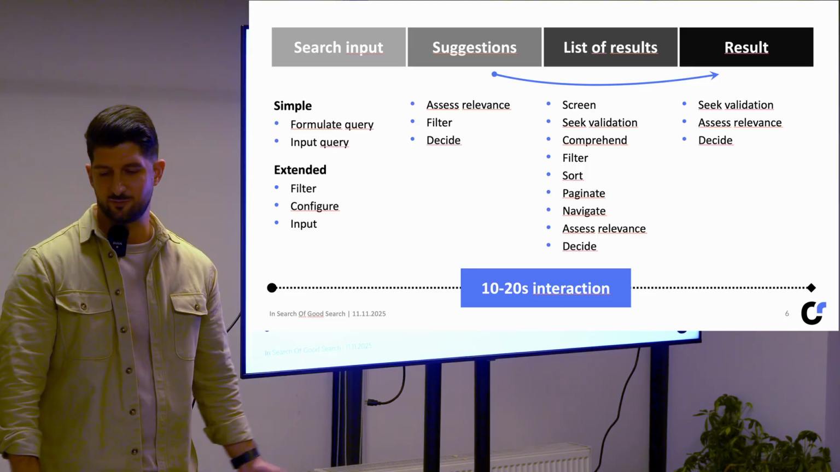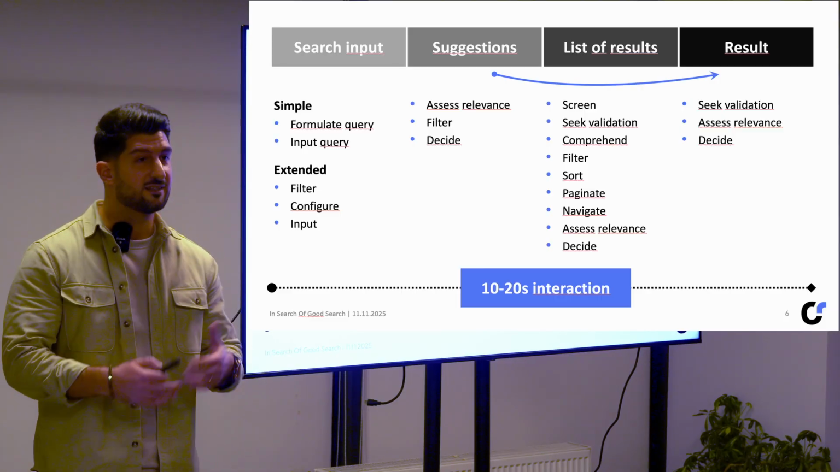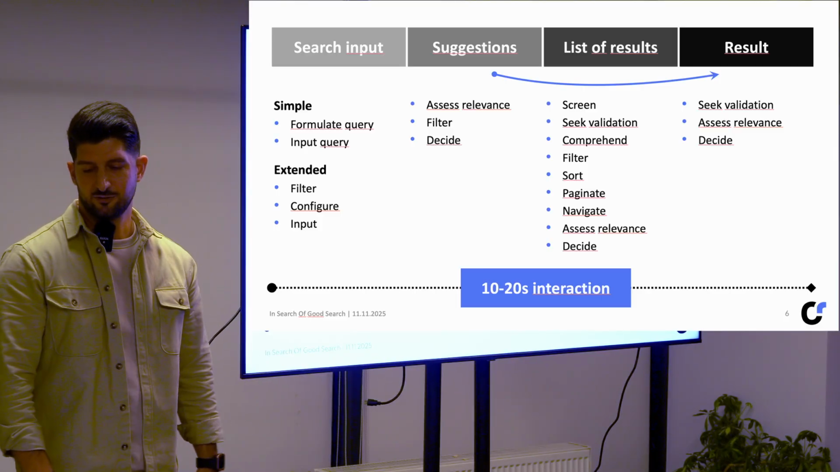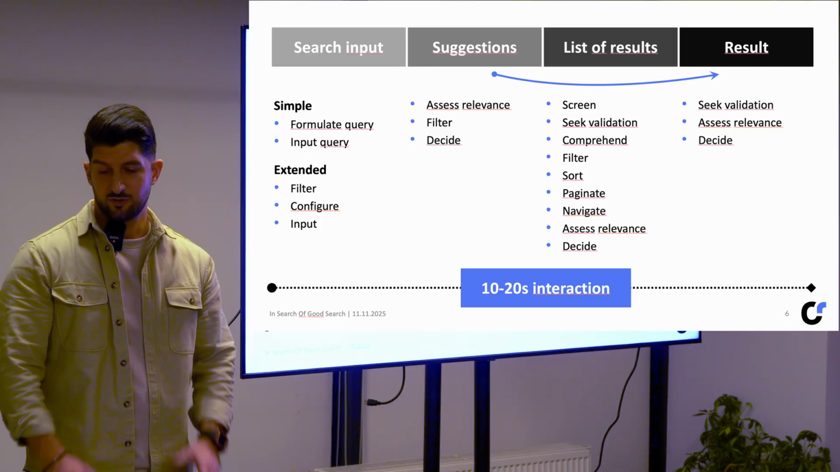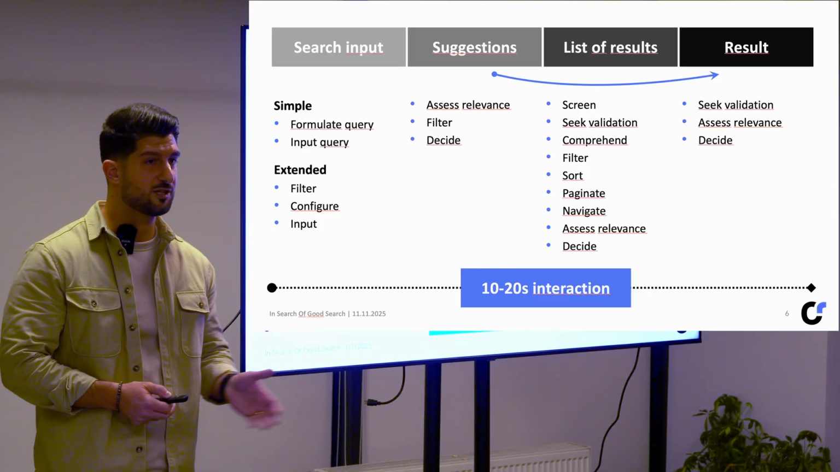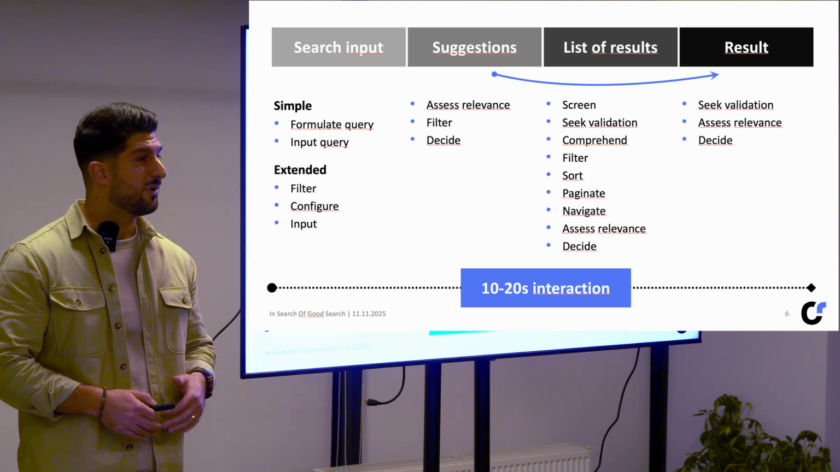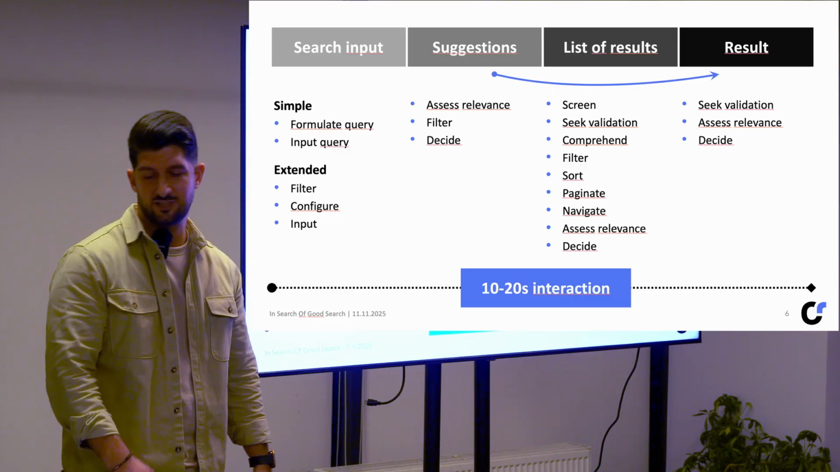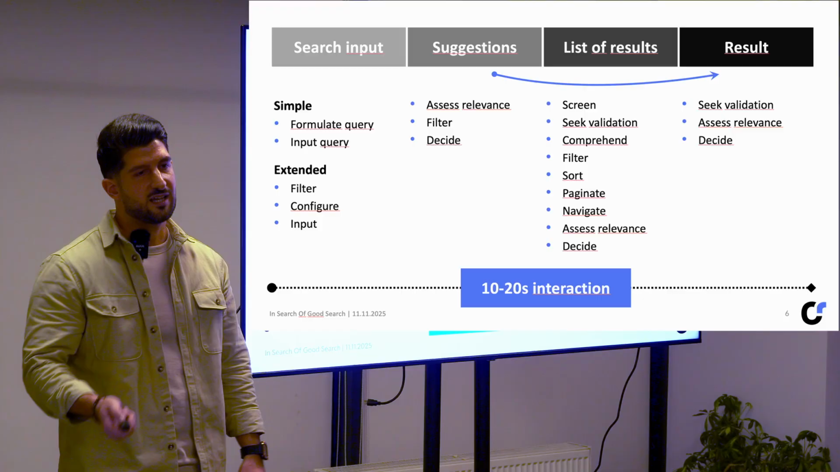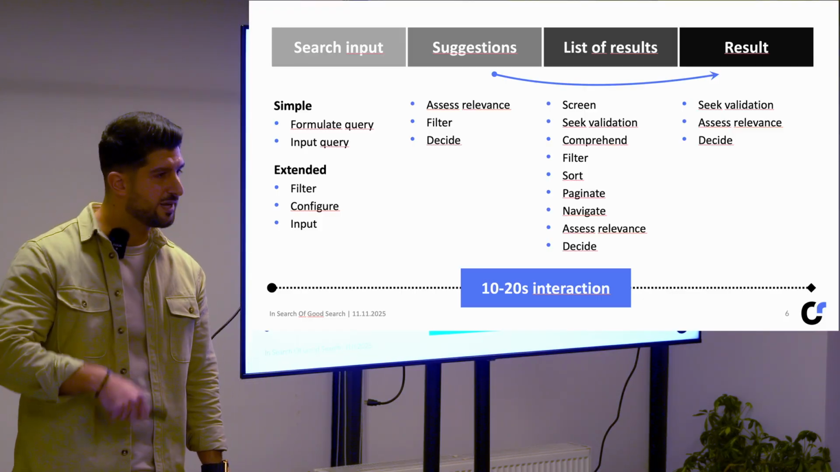And then when you go to a specific result, again, you have to seek validation, see if this is relevant to you, and decide: is this the information that I wanted to get to or not? So this sounds like a lot, but this process for one result is usually an interaction that is between 10 seconds and 20 seconds. So this sounds not like a lot, but if the result is not the desired result, you have to go back. Again, you will screen the list, decide, is the information relevant for me, go to the result, maybe go back, and so on.